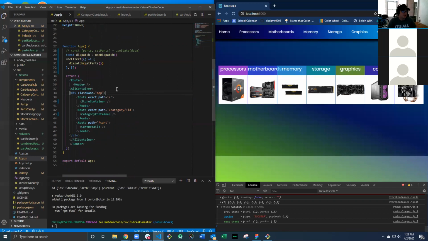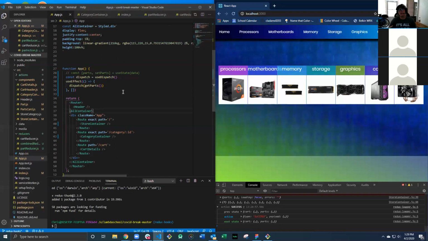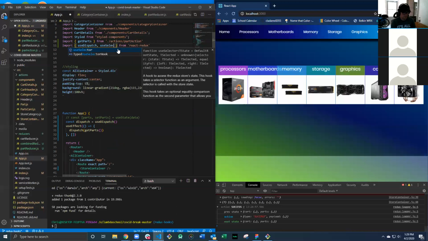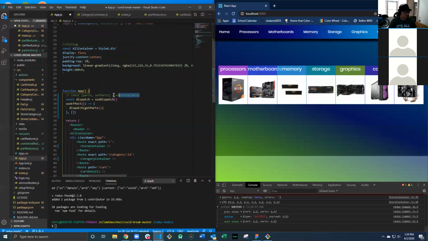Now we want to conditionally render things. So like we have this all container right here that has the div of app in it. We're going to change this to where we're going to try and conditionally render something for the loading phase. So let's do that. First we got to bring in that state. So let's bring in our use selector here, because we're going to need that from React. And see where we have the state set up? That's basically where we're going to change.